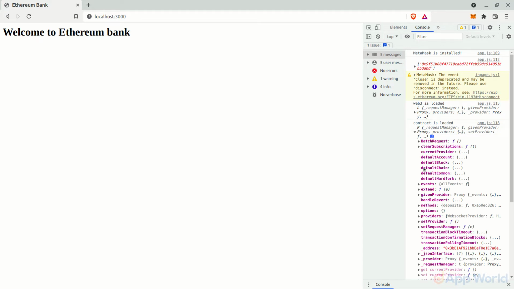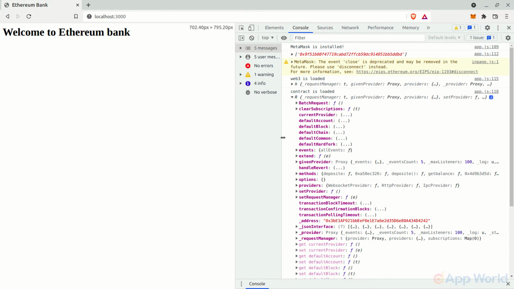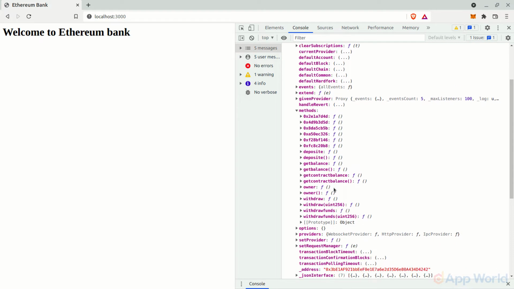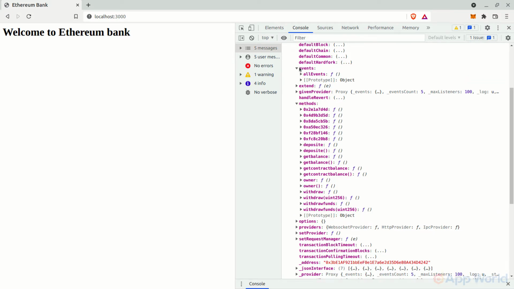If we expand this, you can see that we have batch requests, events, methods, etc. are available to get. We will mainly use methods to interact with the smart contract functions. Let's expand the methods, and there you can see we have deposit, withdraw, get balance, and some other functions which we have declared in our smart contract.